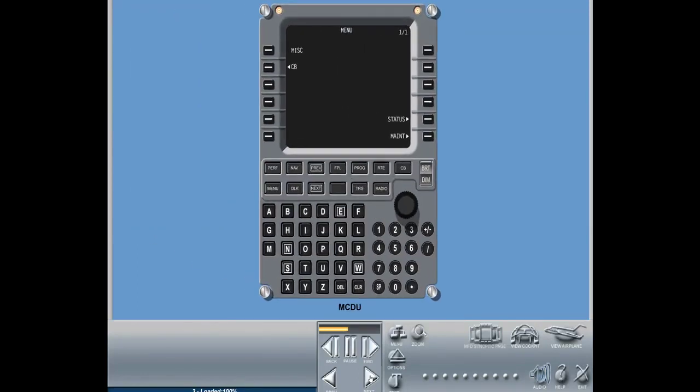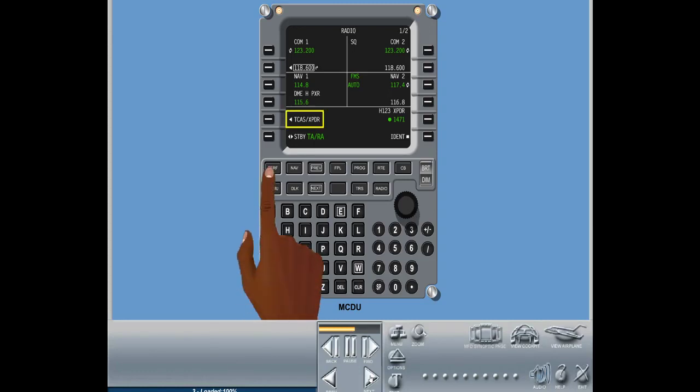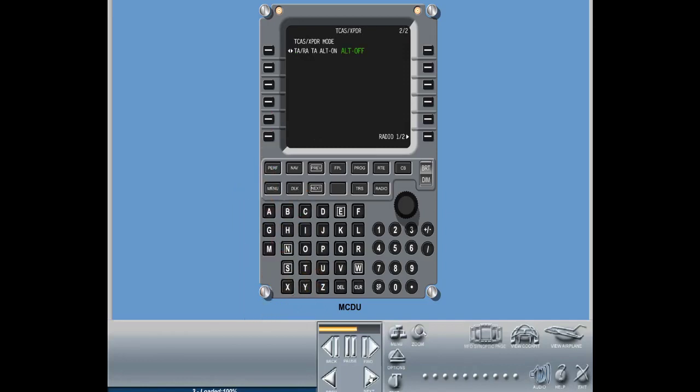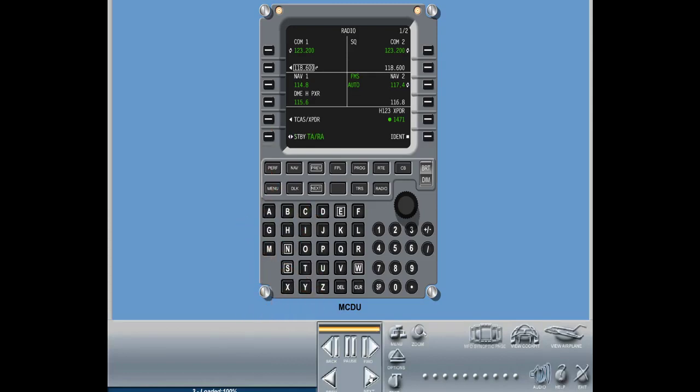To select the radio page, first push the radio function key on the MCDU. From there, push the line select key next to the TCAS transponder label in order to access the TCAS transponder page. The line select key 1L shows the TCAS and transponder modes. To select the desired mode, this select key has to be pressed as required until the desired mode is displayed in green. The modes are mutually exclusive. Leaving the detail page is self-explanatory. Note, on the radio page, pushing the lower left line select key allows toggling between standby and the previously selected TCAS transponder mode.